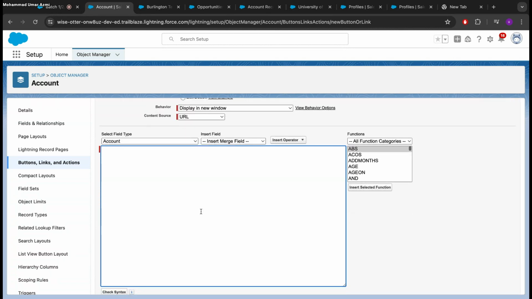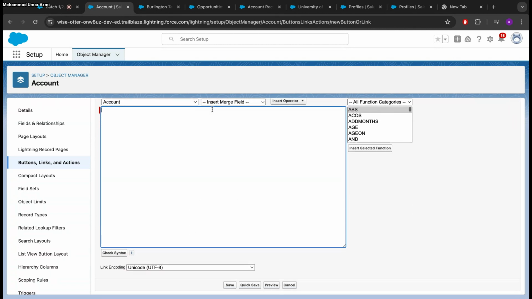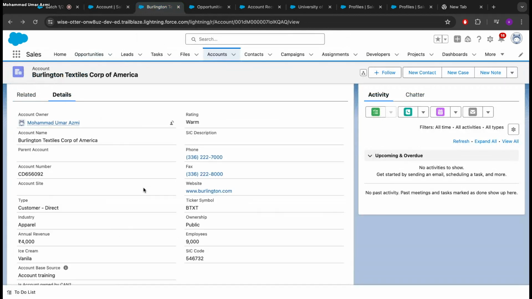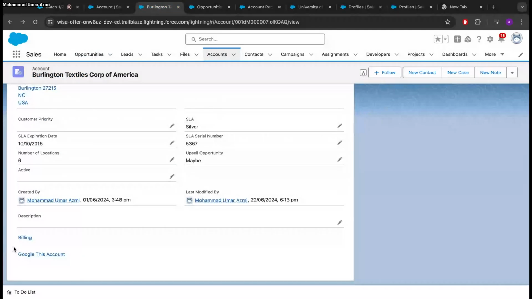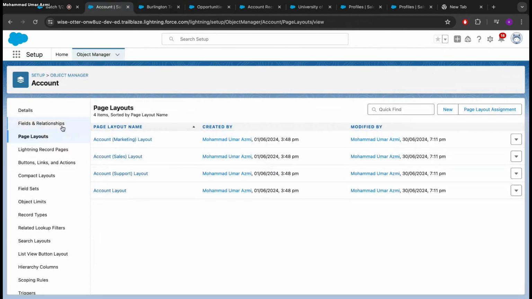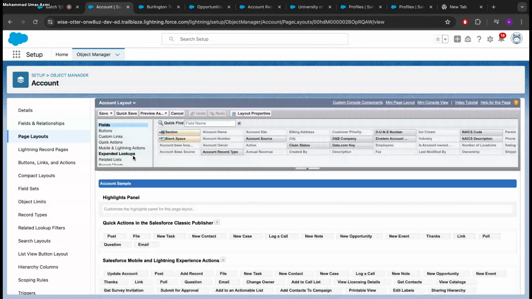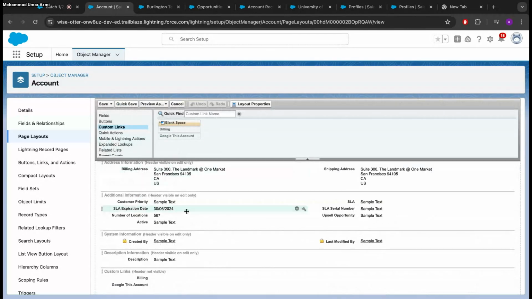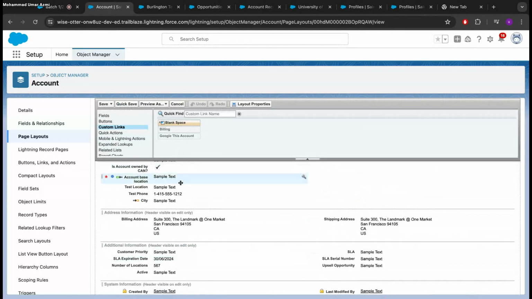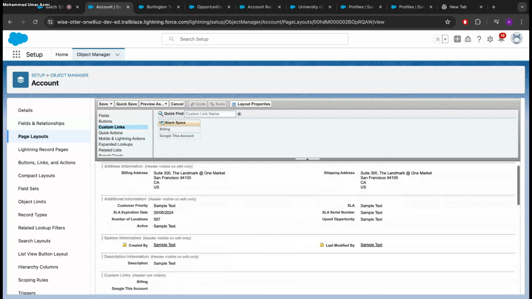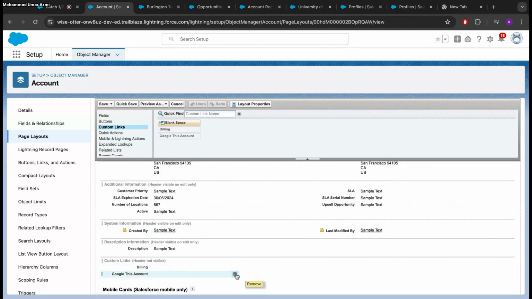Okay, once I give the URL and click on save, because this has nothing to do with the related list, this is on the pure account object. If you see my details over there which I've already added, Google this account. So this is the one that I have added to my custom links. What I'll do is I'll show you again. I'll remove this and I'll add it back. So this comes into the custom links over here. I am removing this custom link.